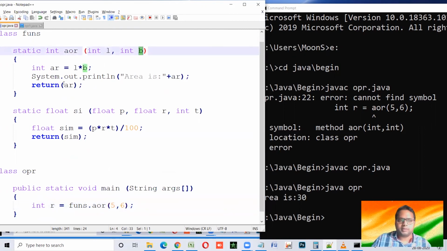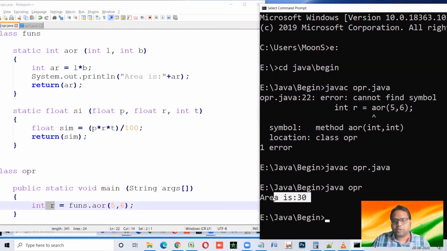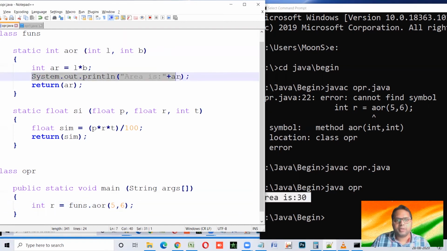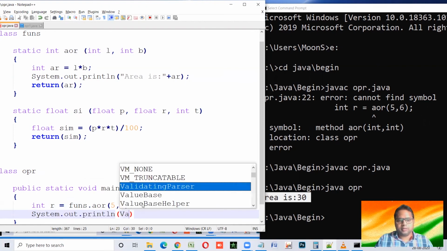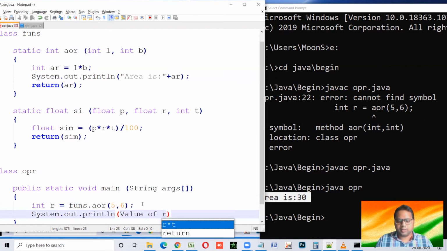Now L into B, AR has 5 into 6, 30, and this is how it's printing out and returns AR. So R has also got the value 30. But this output is because of this line that we have written. Now we can also use system.out.println, value of R. You need to put it within double quotation marks because this is just a message, and then the value of R. A little bit of separators for a better output.